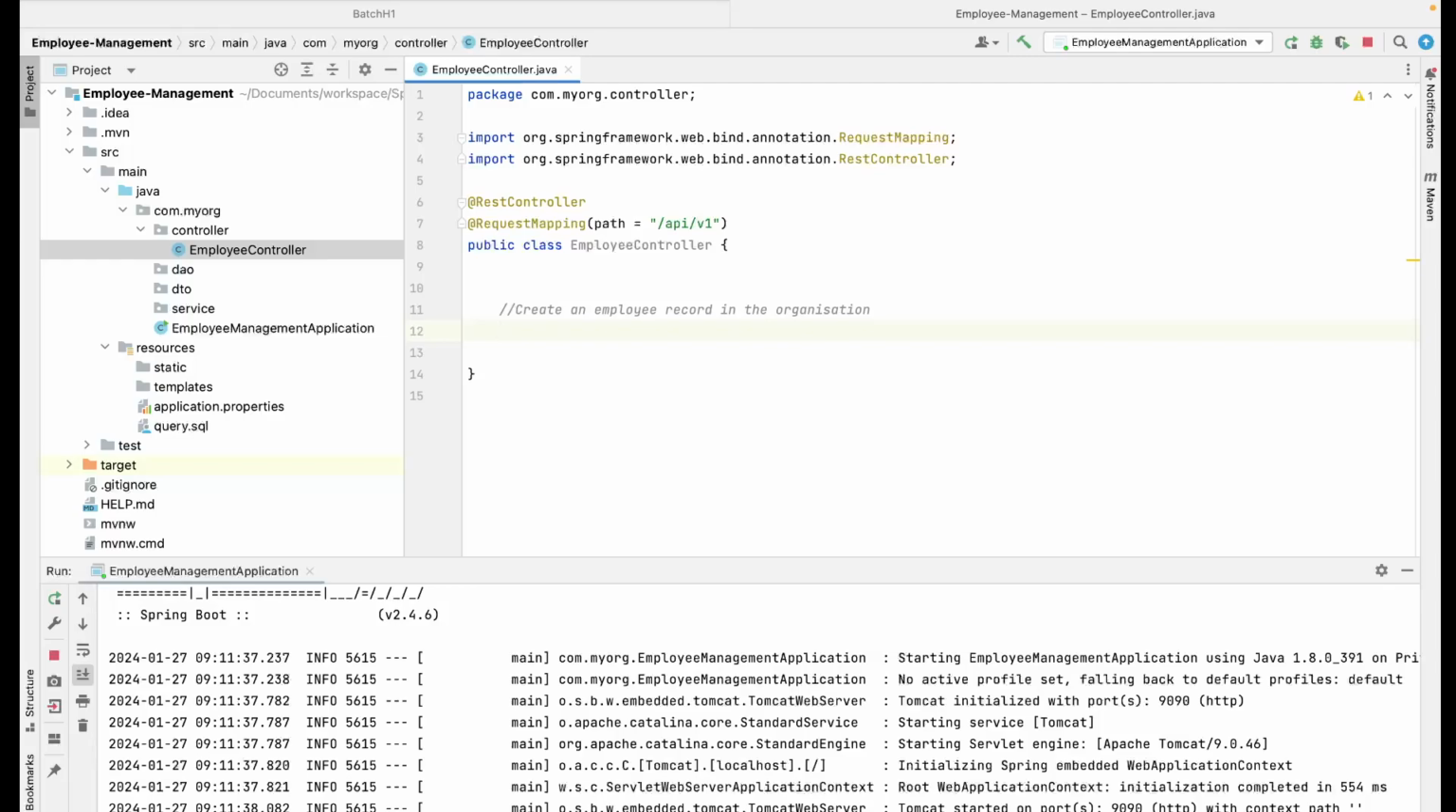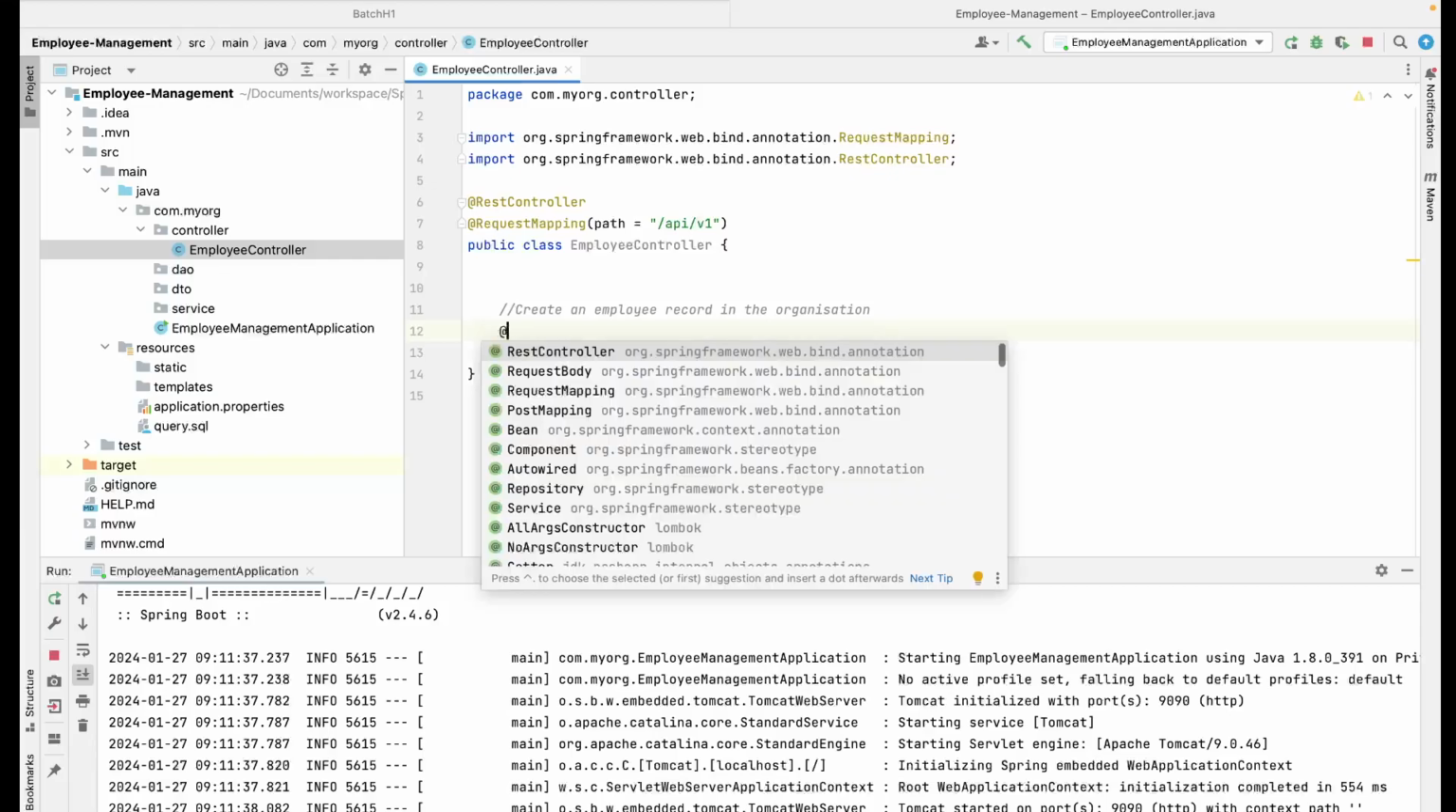If you want to fetch anything, we use the GET REST API. If you want to delete anything, we go for a DELETE REST API. If you want to modify anything, we have to go for a PUT REST API. So these are some REST APIs that we have discussed in theory, and these are very common. So we want to create an employee record in the organization. This is like creating a new resource, so we would go with the post mapping.